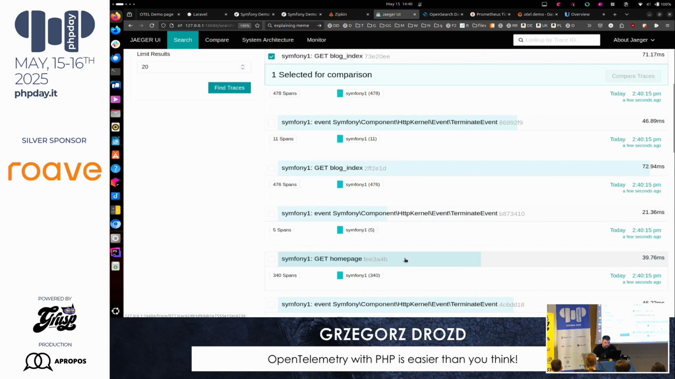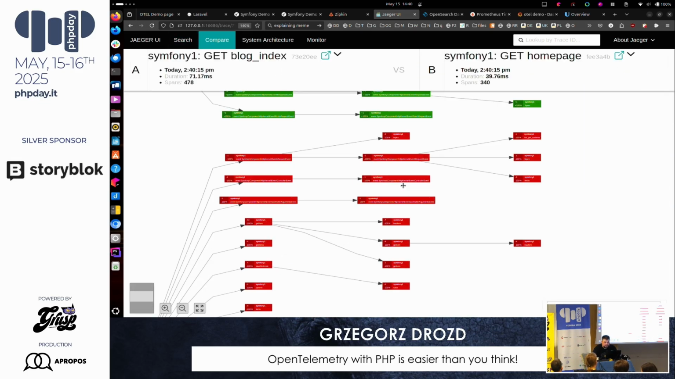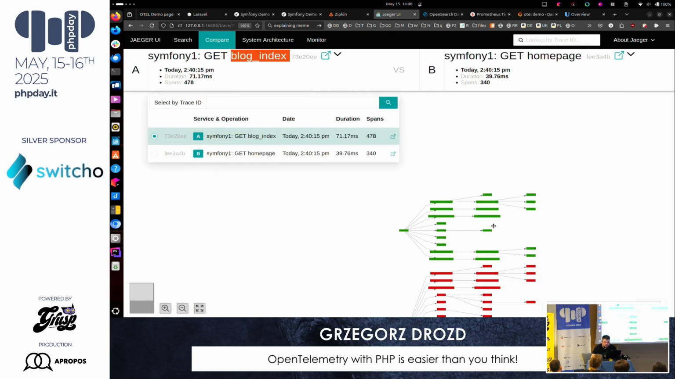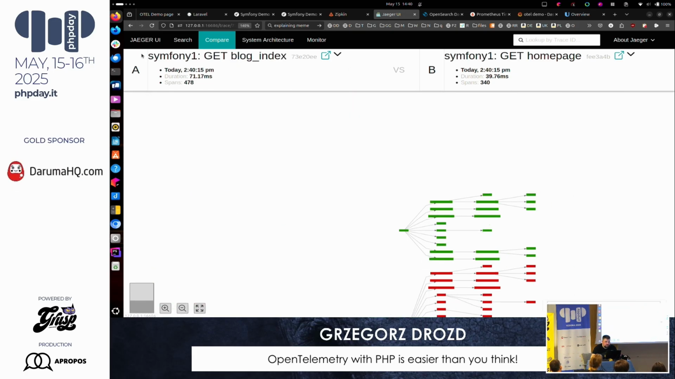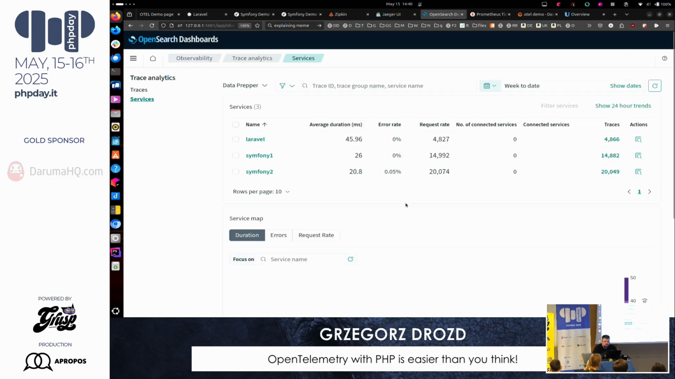So we can select multiple and compare them. Those are two different, so it's showing a lot of red, but you know what, you can imagine what it would be like. And some other tools.